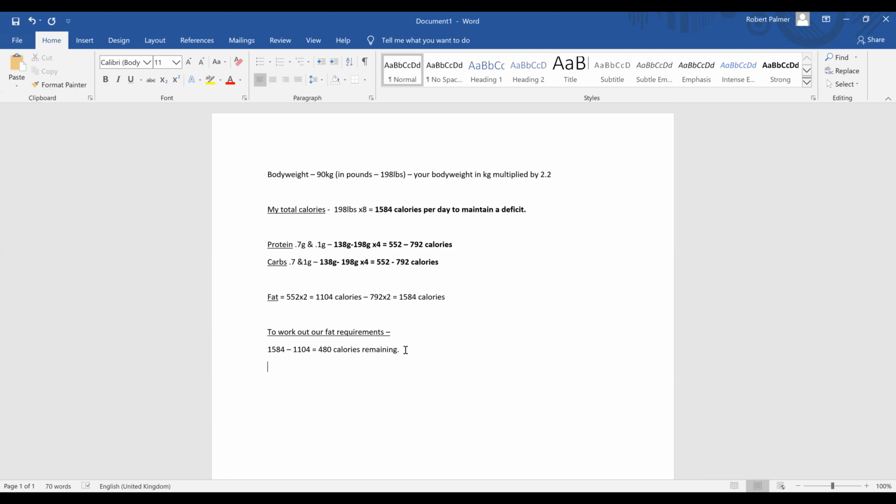So this means that your fat intake, okay, to do this is just this number divided by 9, okay, because there's 9 calories per gram of fat. So if we divide it by 9, 480 divided by 9 is going to give us 53 grams. So you can have 53 grams of fat.